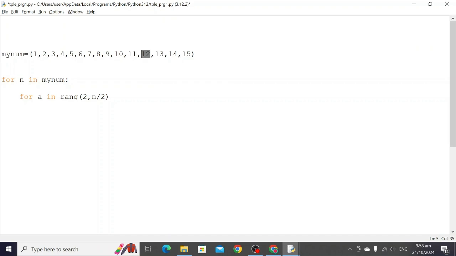Suppose the number is 12. If we divide 12 by 2, it is divided, so it is not a prime number. Okay, so just a minute, let us do the range with n only. If n mod a equal to 0, then f equal to 1 and break. And we have to define a variable flag whose initial value will be 0.